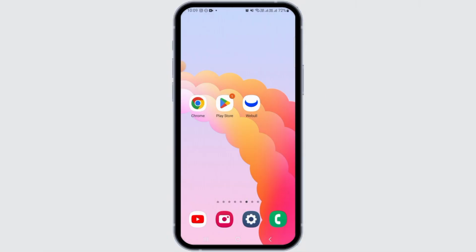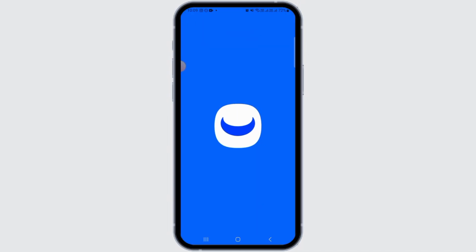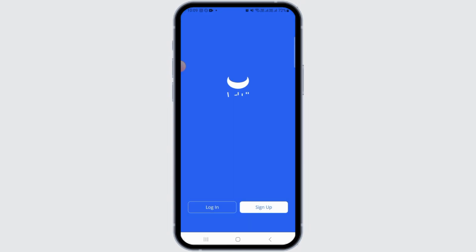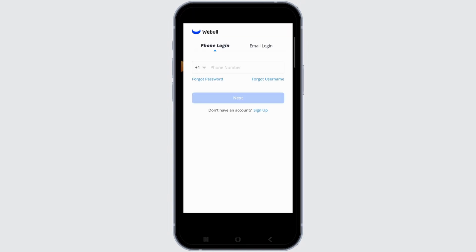Let's begin. In this video, I will guide you on how you can log into Webull account. For that, you want to open the Webull app on your device. If you don't have this application, you can head over to Play Store or App Store in order to download and install this. Now, you want to tap on the login option.